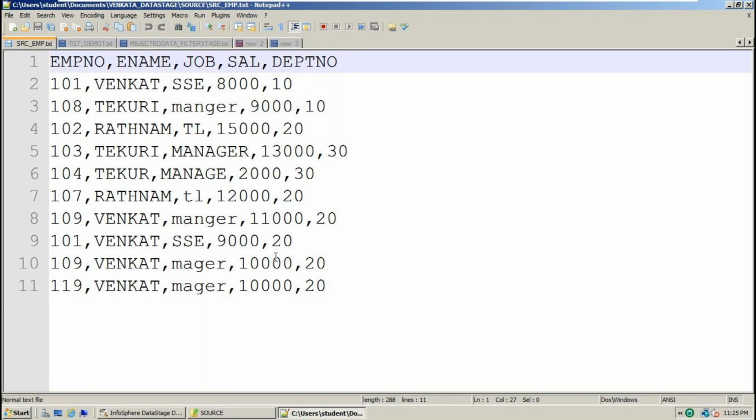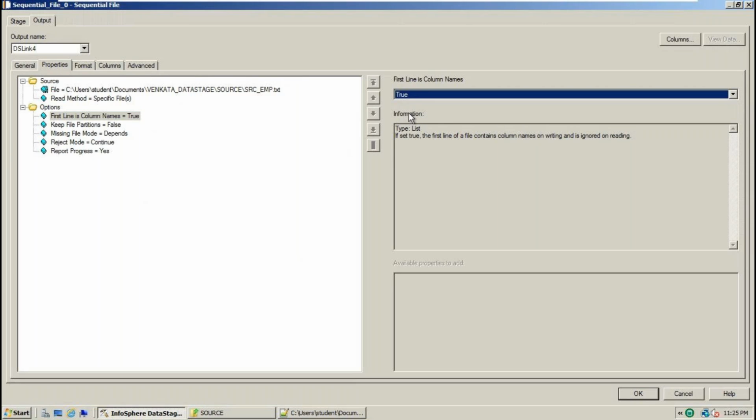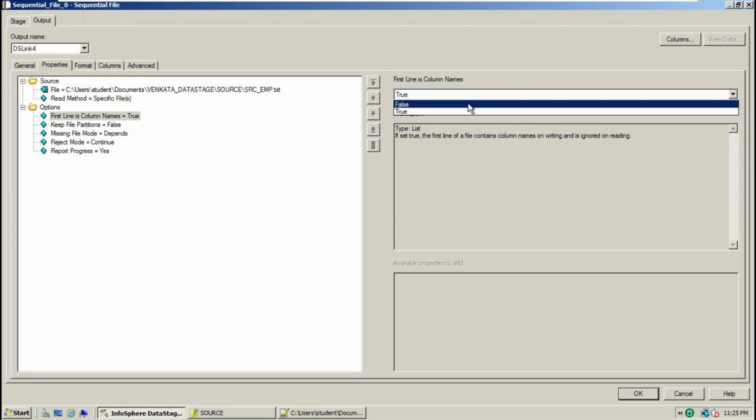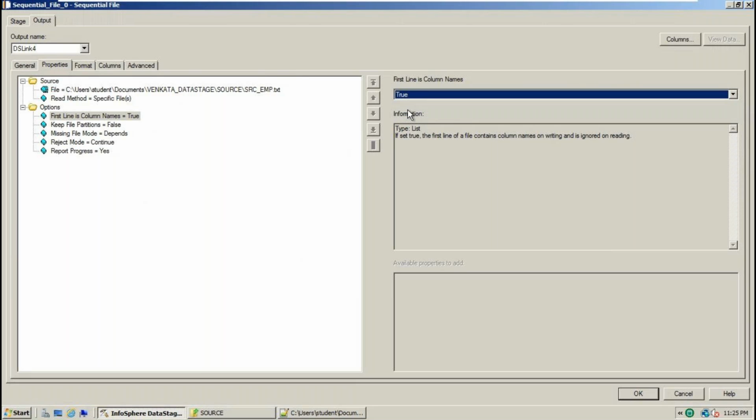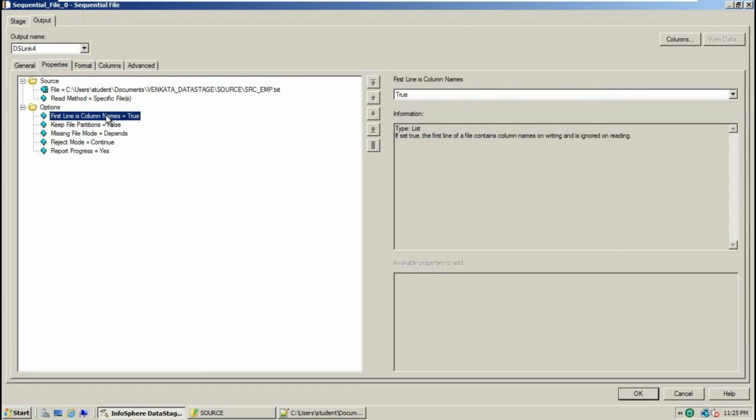My file has a header, so there is one option here: first line is column names, by default false. If my file has a header, I have to make it true, guys. If my file doesn't have a header, I have to select false. Now you tell me, my file has a header, what do I have to select? I have to select true. Now I have defined which file I want to read, and I have selected header true.